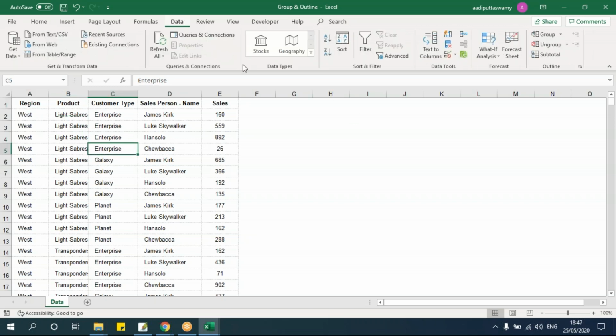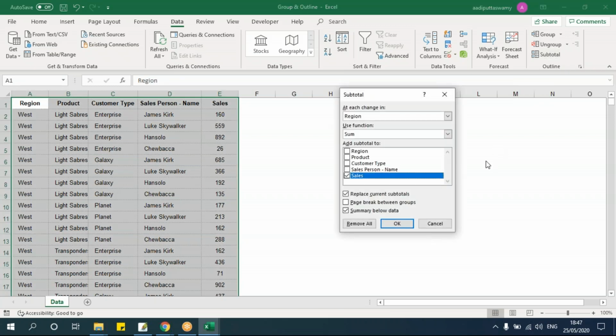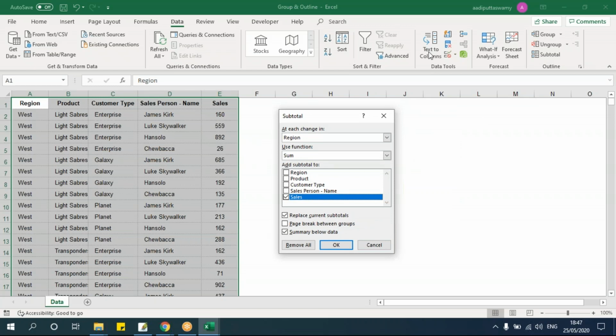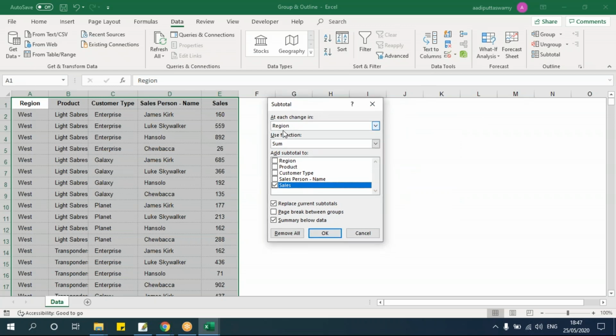I'll go to this data. Here I have something called a subtotal. Let me click on this subtotal. I'll get a similar kind of window like what we have for data consolidation. Here it will ask for which column to be grouped. This is the grouping column. I can select any of these, so I'll select region here.